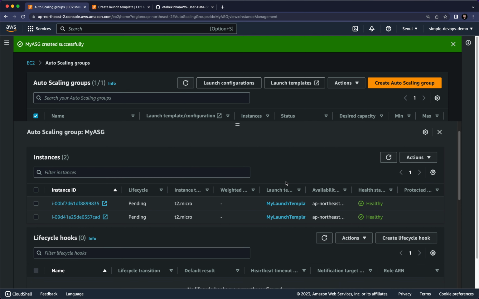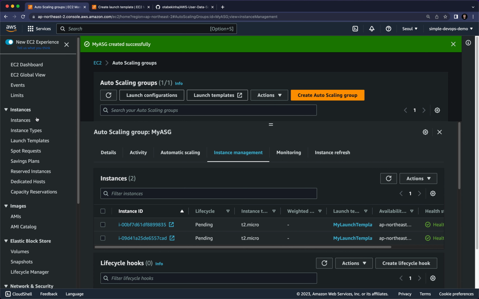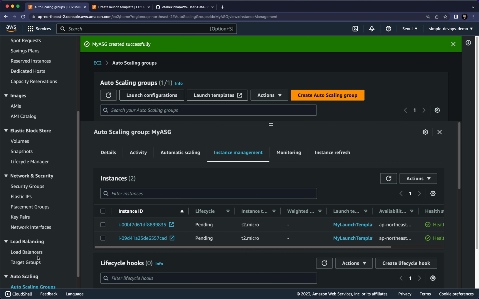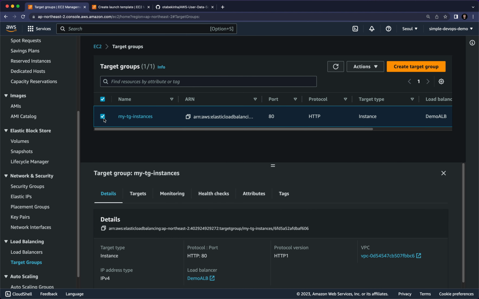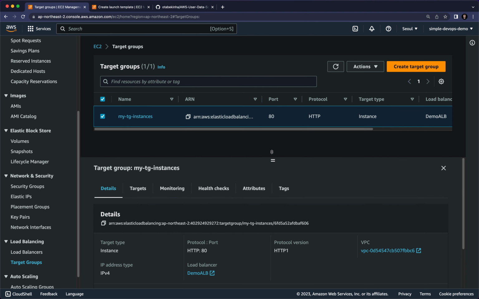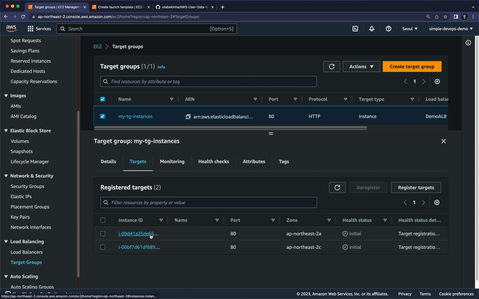But what you can do, you can go to the dashboard here, and here you can go to load balancing and click on target groups. And here you can see I have my TG instances target group. If I click on that, you will see lots of details like targets, monitoring, health checks, attributes, and tags. I want to click targets, and here I can see there are 2 instances running and the health status showing initial. So this is another magic of autoscaling, which integrates with load balancing.